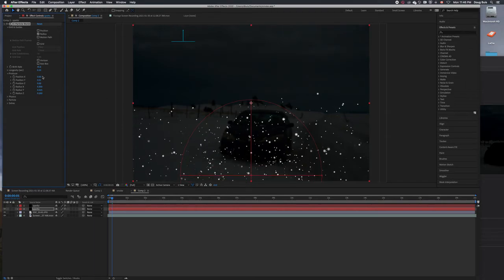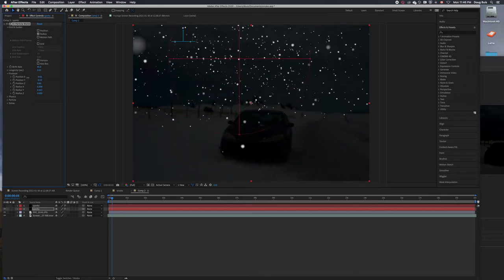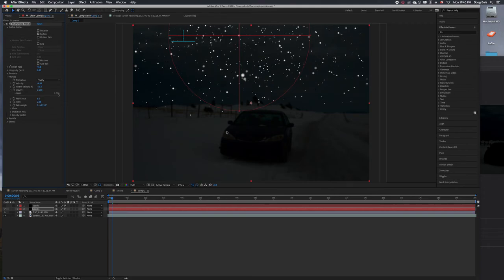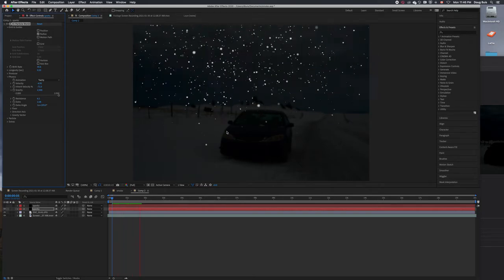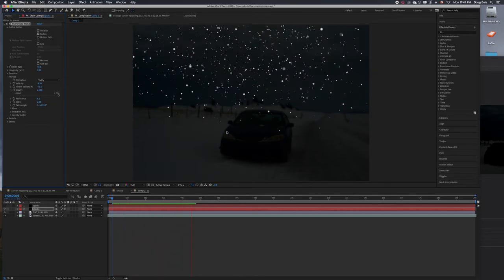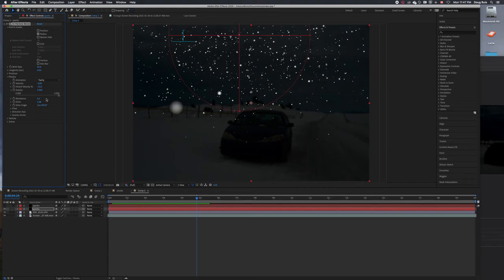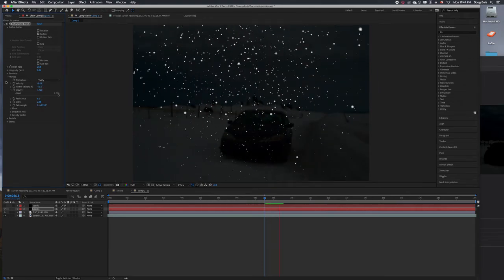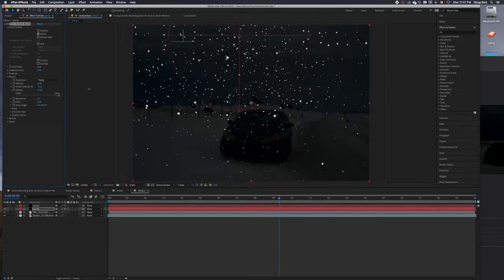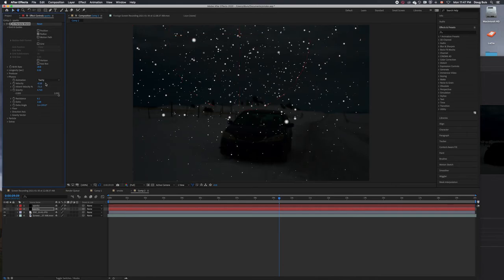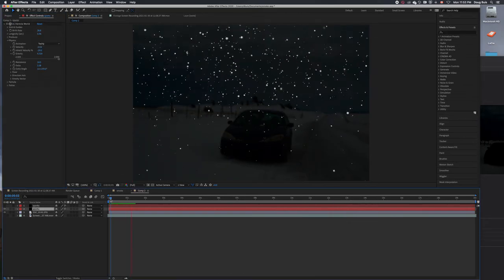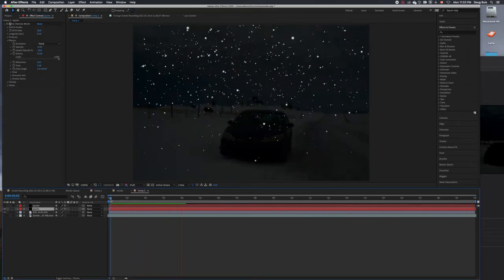And I need to change the location of this. I'm going to put it up top, work with the gravity. So I'm going to reverse the gravity, and then you'll see that the particles move downwards. Then knock the gravity down a little bit, knock the velocity down a little bit, and increase the resistance. Now you can see that the snow is falling still much faster than you want.